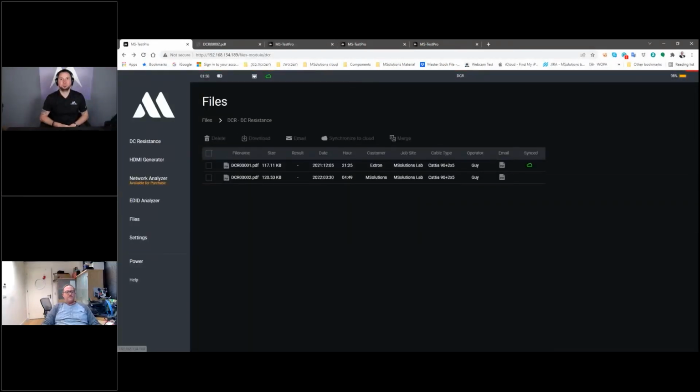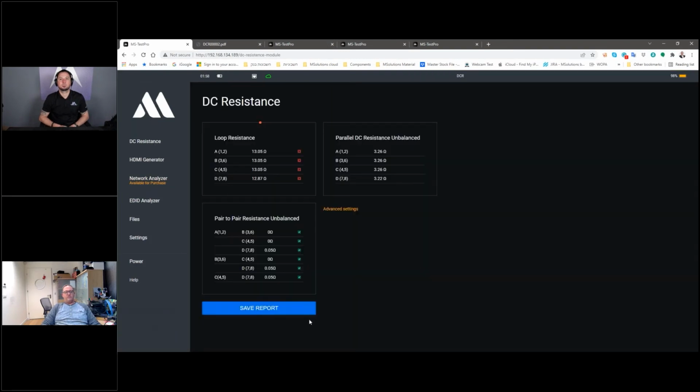So you're seeing everything here related to the DC resistance and the measurements of the different cables. Very important test if you would like to have your infrastructure ready for the video transmission that you have, either it's LAN or HDBaseT, it doesn't matter.